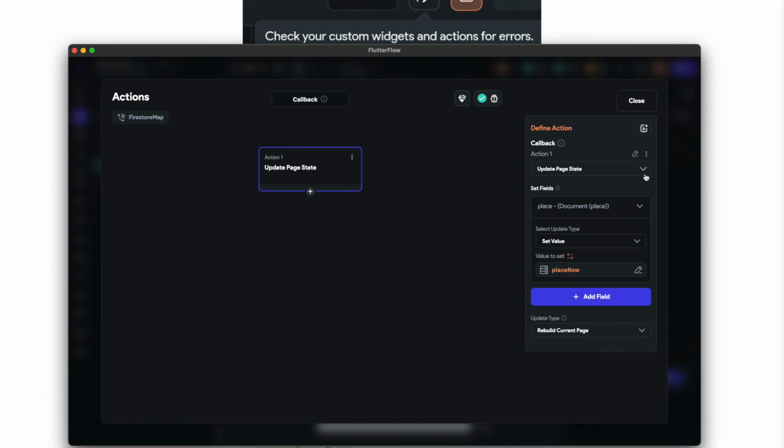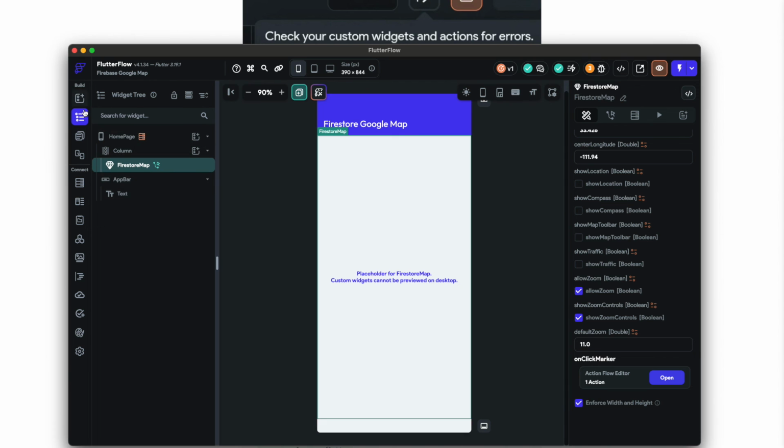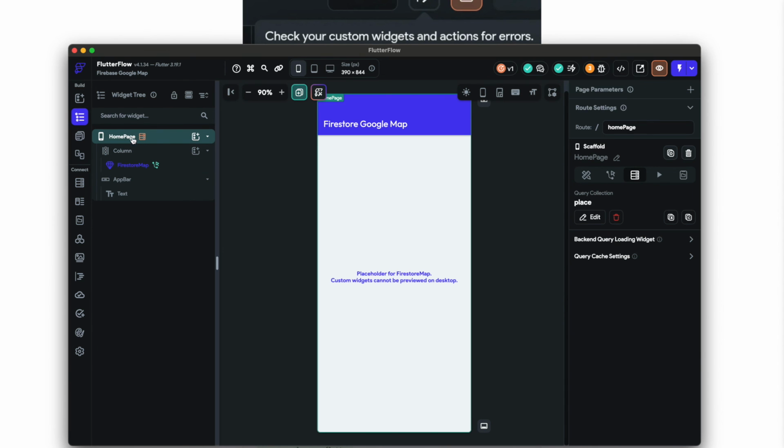I'm just updating page state whenever I click on a marker. So I'm setting the row of data that marker has to page state, which I didn't even show you how to create a page state variable, but I showed that in the other video. But let's go back to here.